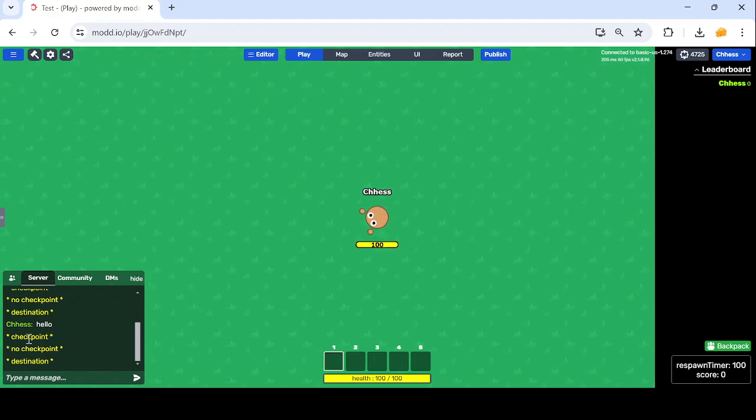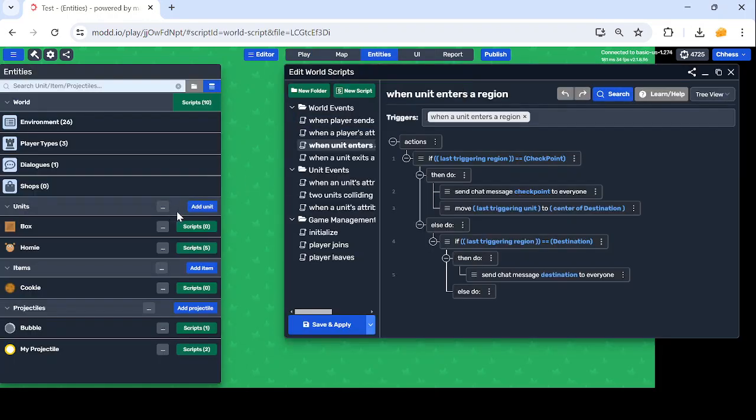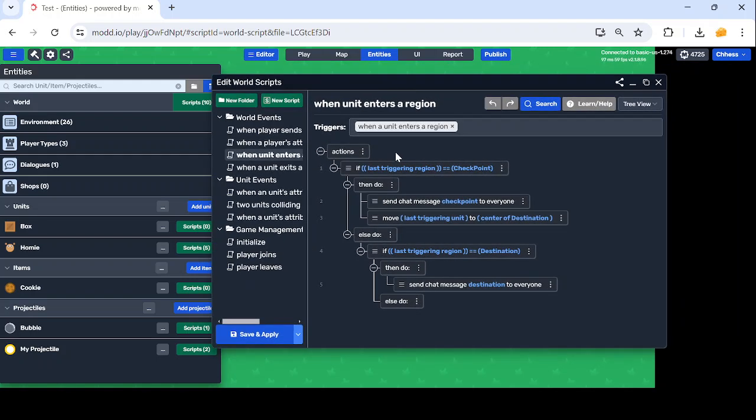And so what happened is we entered the region checkpoint, and then we instantly left. So you don't have to worry about instant teleportation causing a script to break. And that's what I wanted to show there. Alright, so those are the basics of regions. Now what we're going to do is talk about more advanced regions. So there's two things that we need to understand.